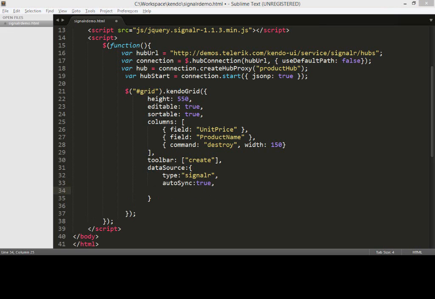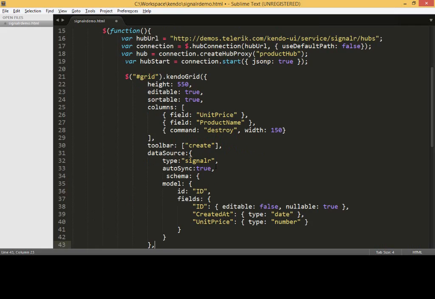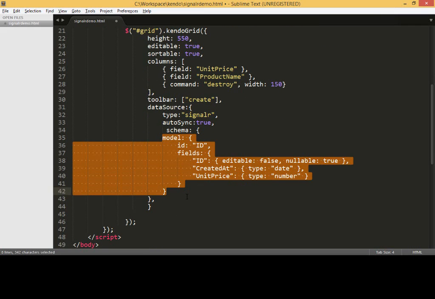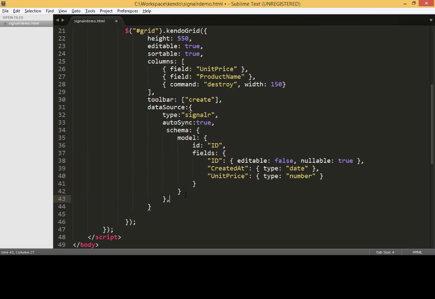So I'm going to create a schema for this. The schema is nothing but a model, which contains ID, created at, unit price. That's all it has. And next I'm going to create a sort field so that it sorts by default by the created at field.